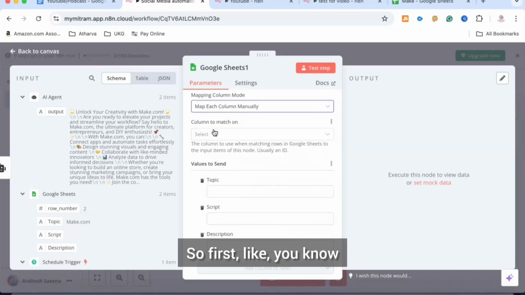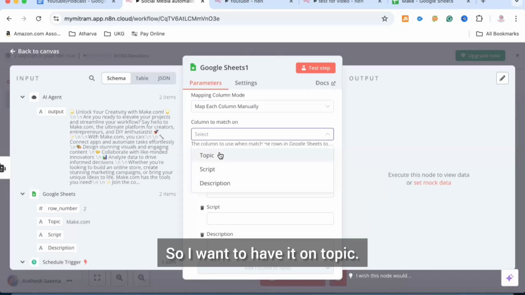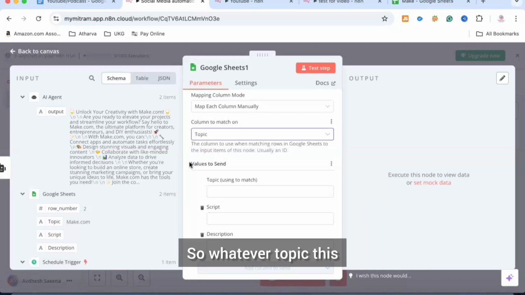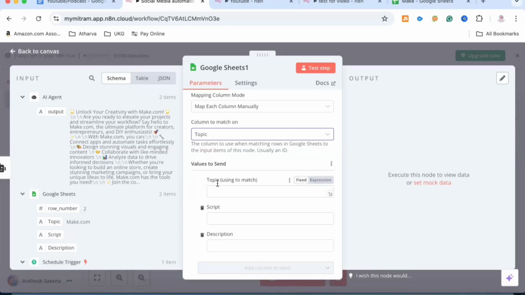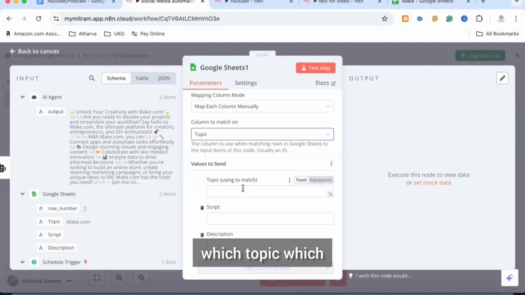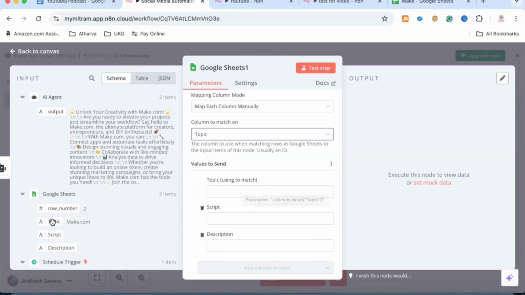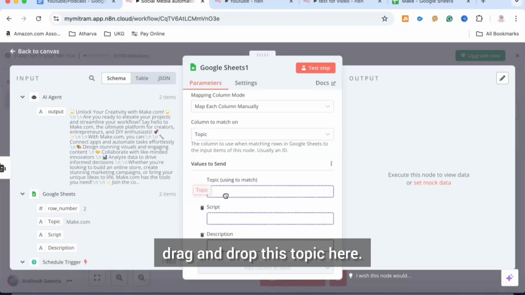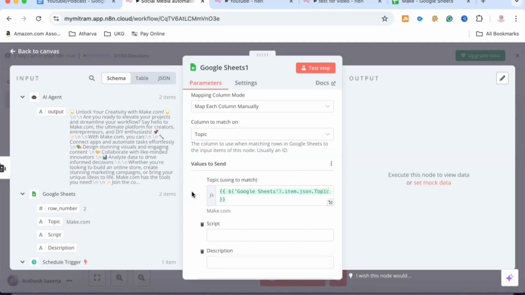So first, what column do you want to have a match on? I want to have it on topic. So whatever topic this social media post is created for, I want to update the corresponding column for the social media post. So for values to be sent, which field will be used to match? It's topic. So I will again just drag and drop this topic here. So it'll match on topic.